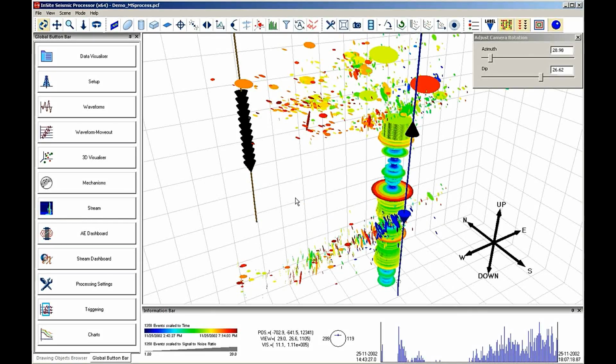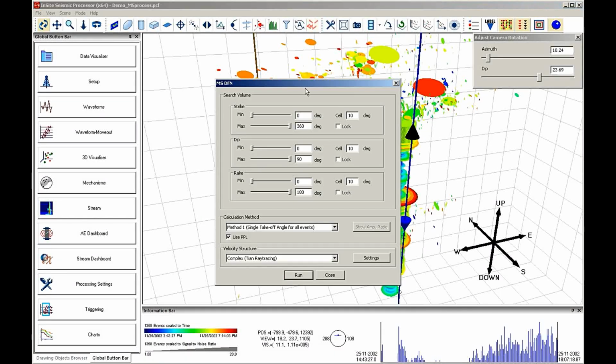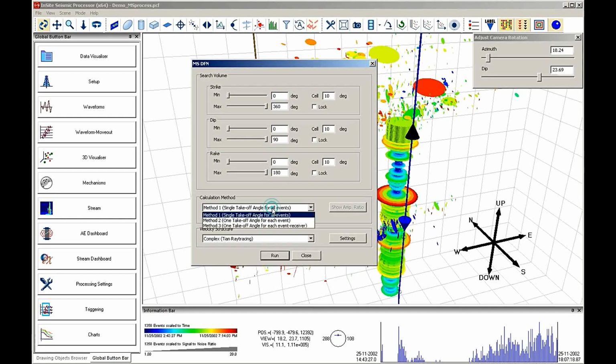Now, the other question people may ask is, how do I come up with the moment tensor solution? How do I calculate the failure mechanisms? In Insight, there are two ways to do that. One is the typical moment tensor inversion, where for each event you record the amplitude and then do the matrix inversion and get a moment tensor solution for that event. That requires a relatively large azimuthal coverage. If you don't have that, you will expect large uncertainties in the moment tensor solution. So the alternative, when you don't have adequate azimuthal coverage, we recommend the MSDFN.